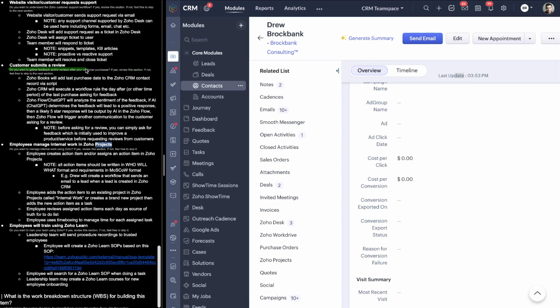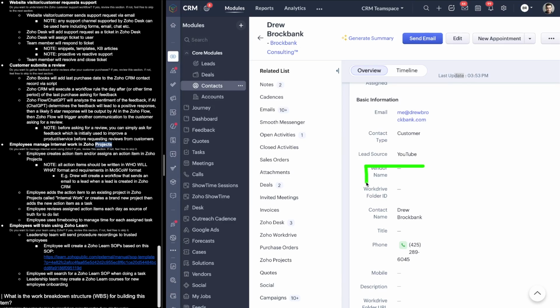Customer submits a review. Okay, how can you support this part of the customer journey with Zoho? Well, in Zoho Books, you're collecting the different orders. So once an order is submitted, you can add a custom field to a contact record in Zoho CRM, and it can be called last purchase date. And the last purchase date signifies the last time that they purchased something from you. Then you can have a workflow that looks at the date and maybe a day after or any other time period after, maybe it's 7 days, maybe it's a month after, you send an email asking for feedback.